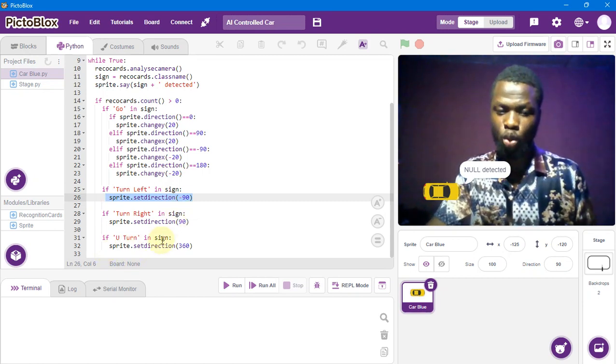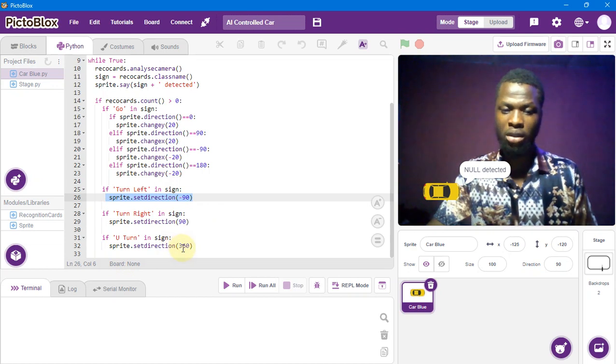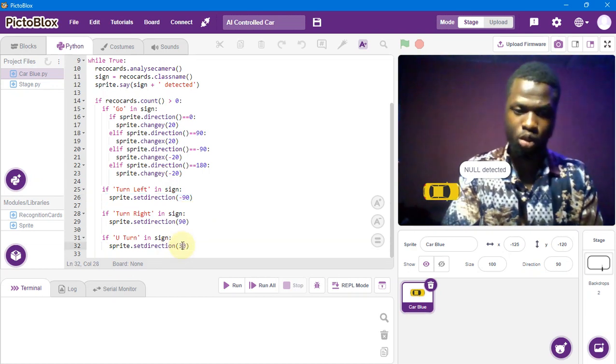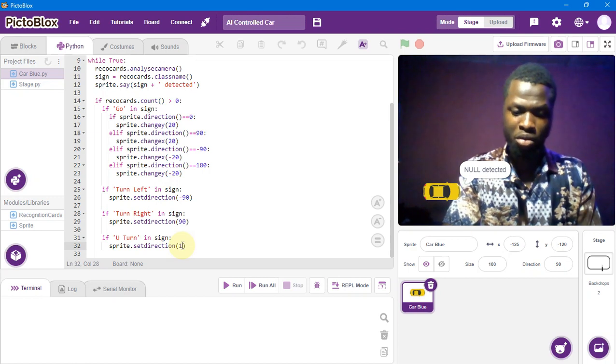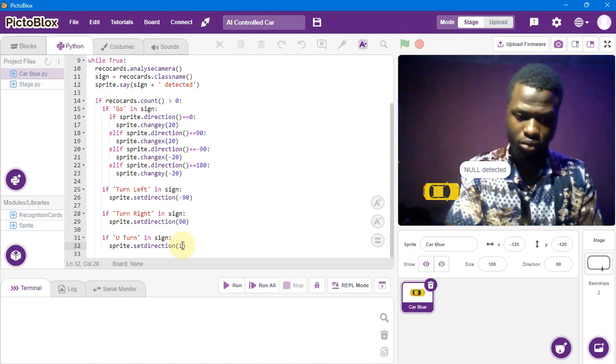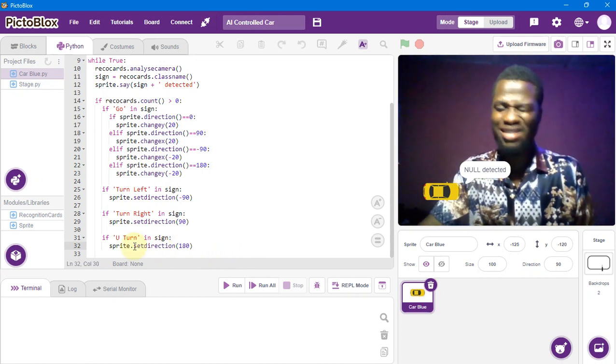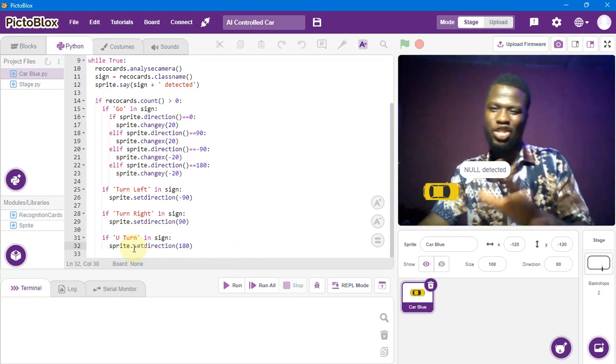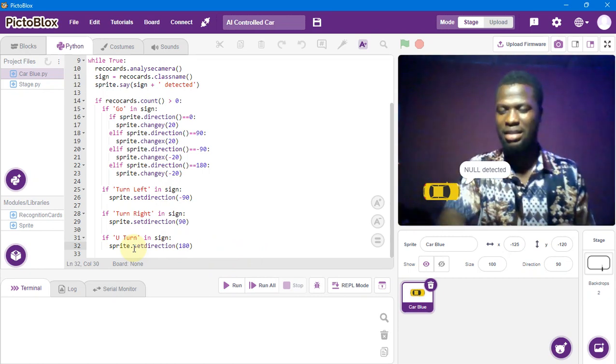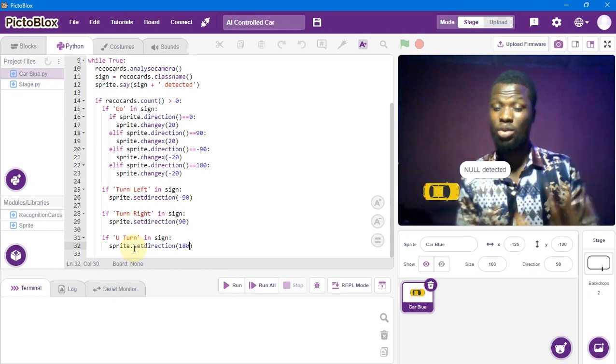And then if it's U-turn, we want it to turn by 180, it should turn to 180. But remember, these are set direction blocks, I don't think they are change direction blocks where it will change it by that angle. So they are more like set, so it's setting it to that angle.